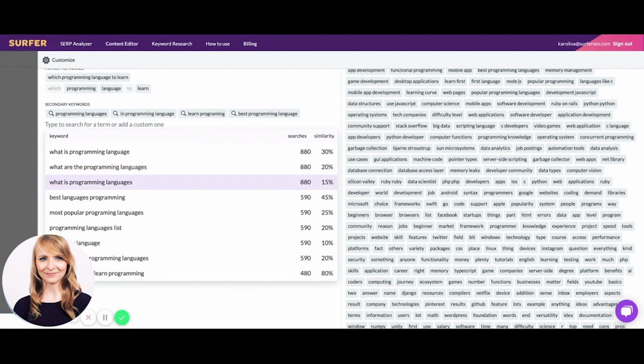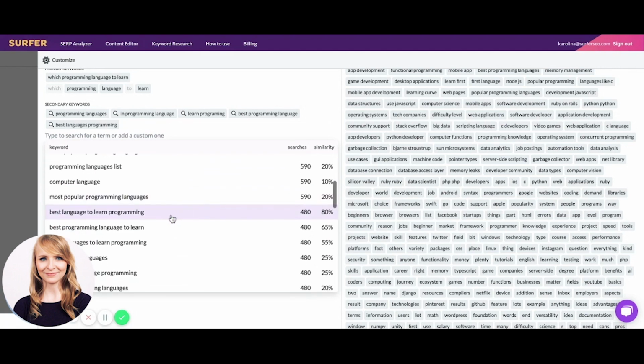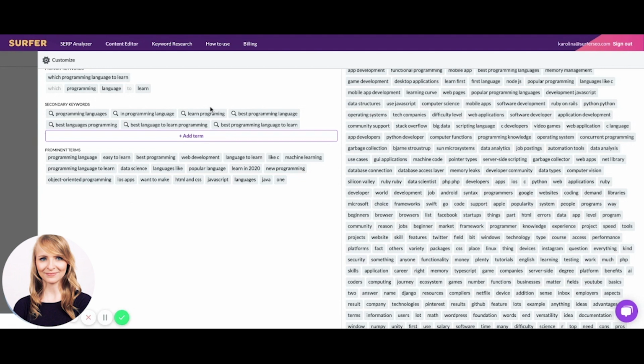I will use this one too. This one is also very similar. I will definitely want to try to rank for it too. Best programming language to learn. Yes, I will add it here, and I will exclude those which seem to be just too broad for me to have a chance to rank for as my secondary keyword.